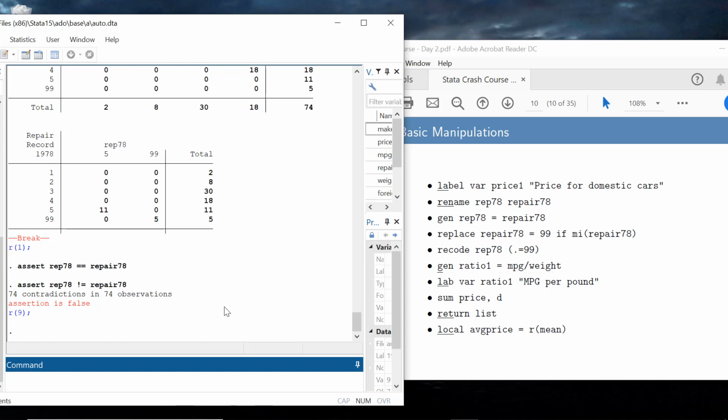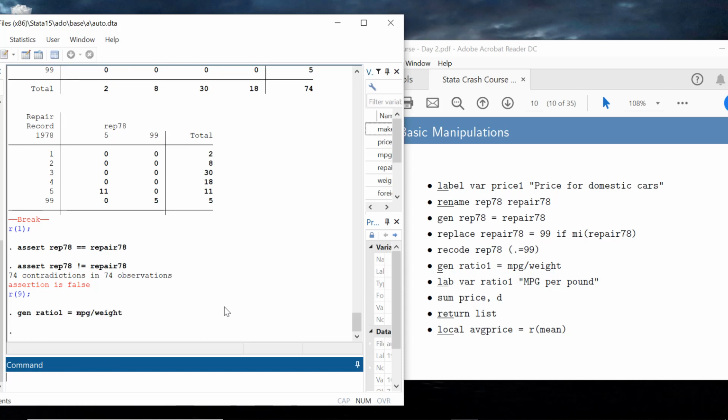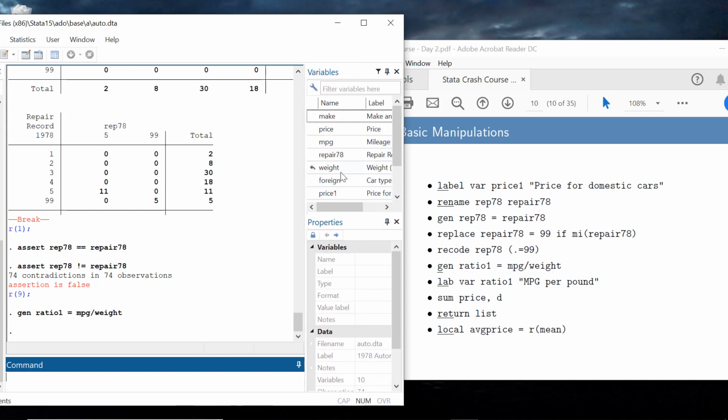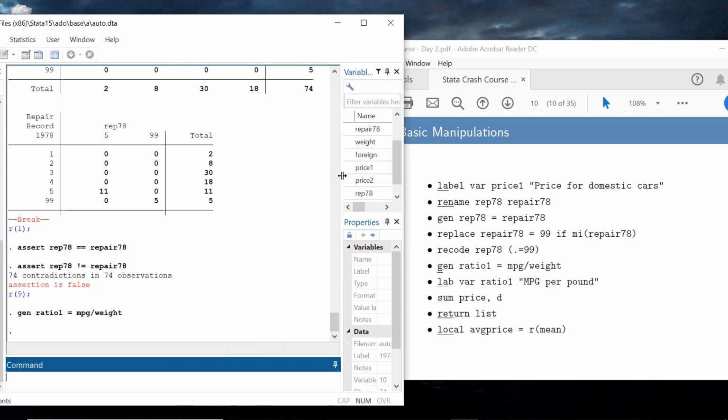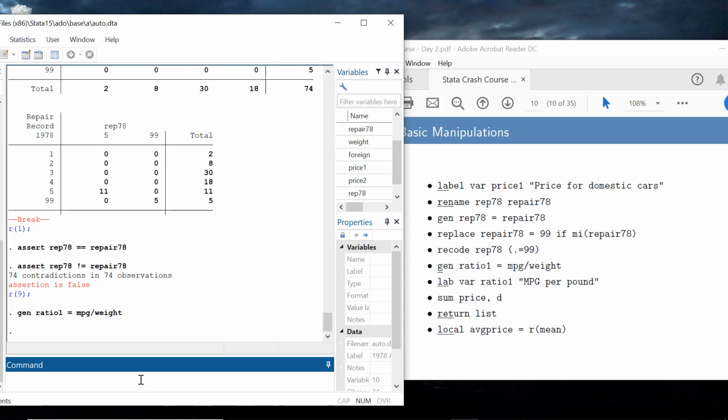Okay, let's generate a new variable. Let's call it ratio 1. And let's make it miles per gallon divided by weight. So we've created this new variable. We know it's over here. We know, we just created it. There's no variable label. Let's create it. So you can just copy my code. See, though, if you can remember how we did it without just copying what I'm doing.